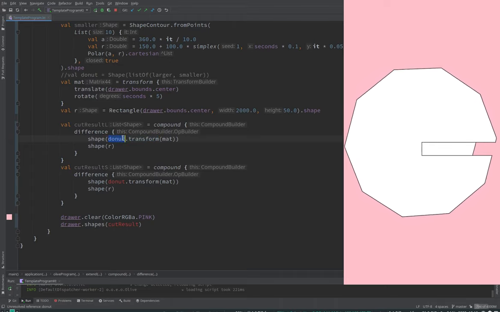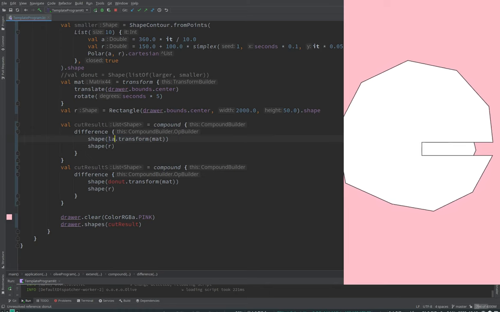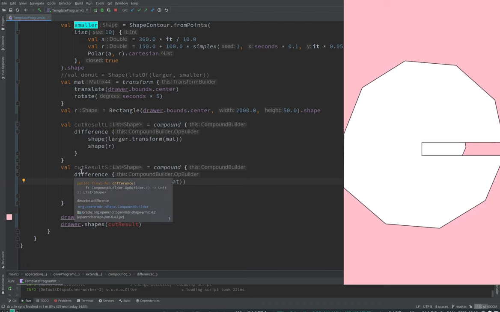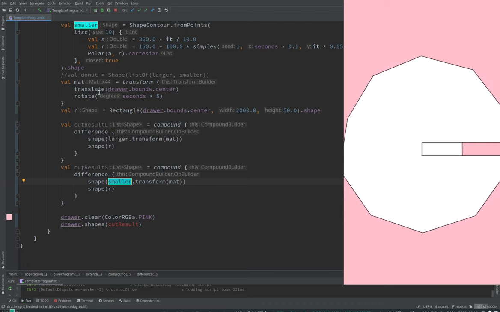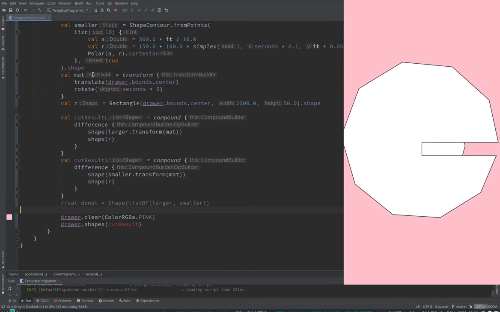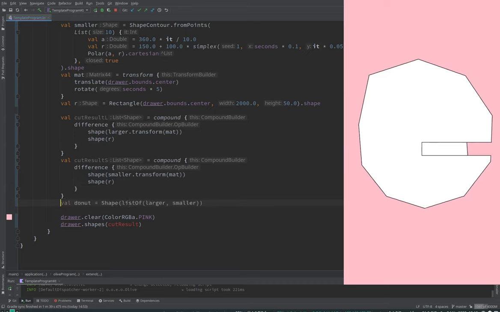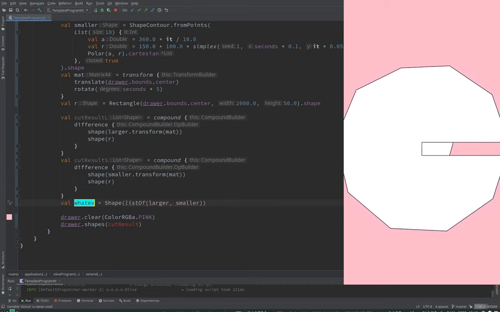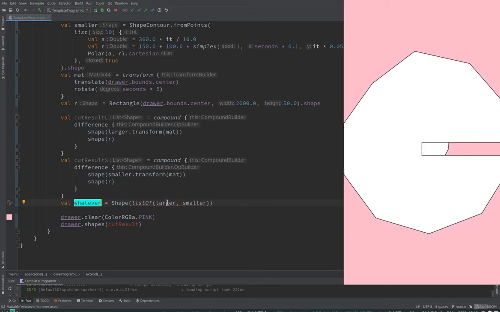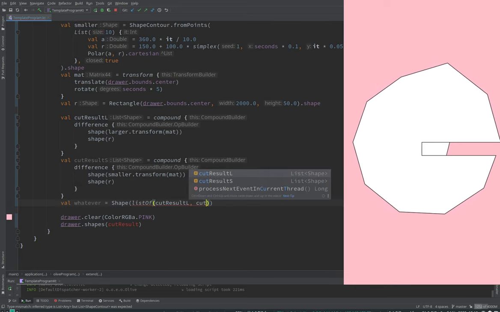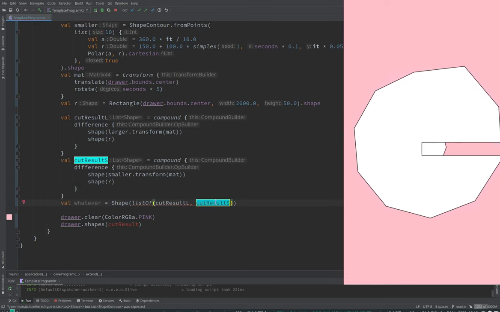So this is going to be the larger and the smaller. So now we have the two cut pieces. And now we can combine them with this line we commented out here. And the donut was called donut, but whatever. And now we can draw whatever. Cut result L and cut result S. Is that right?